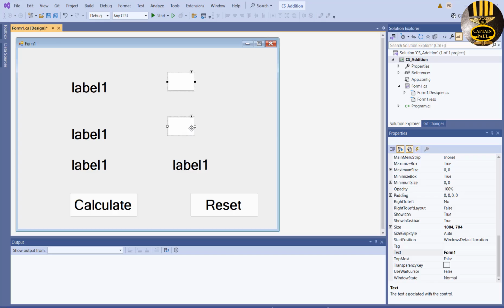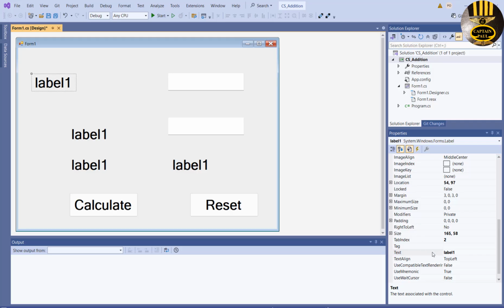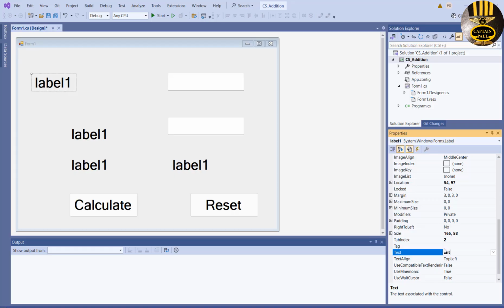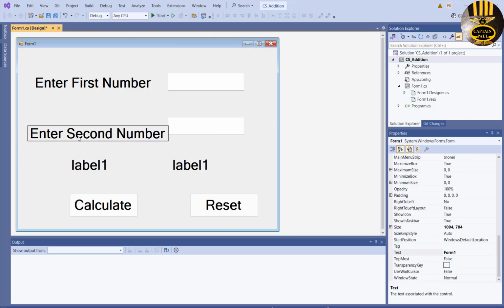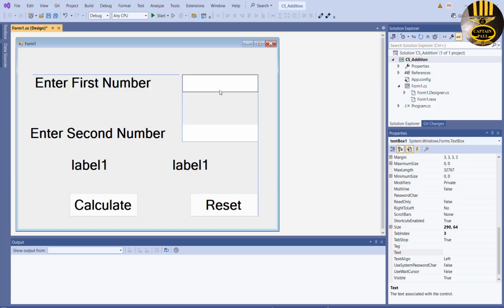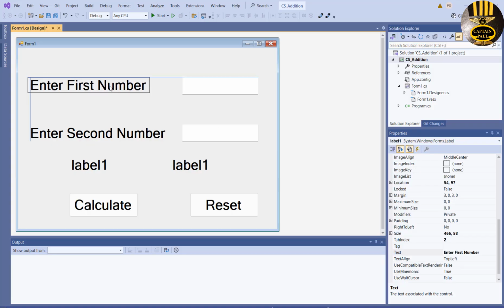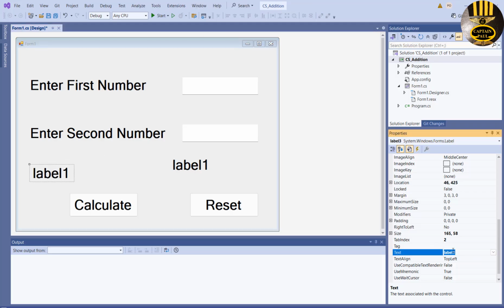Now, these two text boxes, let's just enhance them. And this label, I'm going to change the text on it. Go to the properties and change that to enter first number. And repeat the same thing for the second label here. Change that to enter second number. There we go. Let's reposition it. Okay. As for this label here, I'm going to change that to display result.